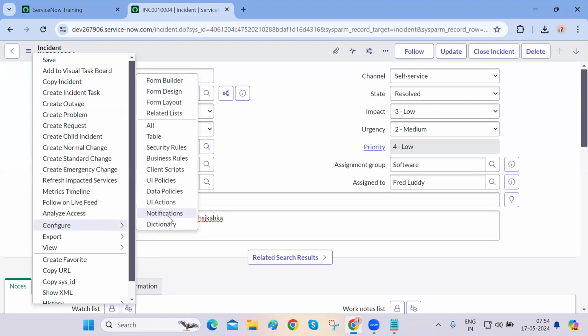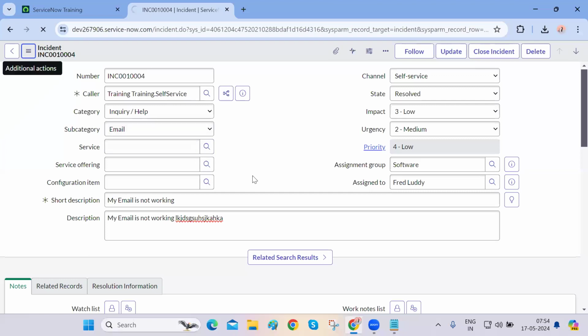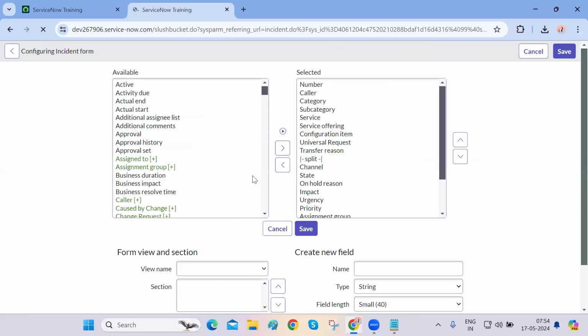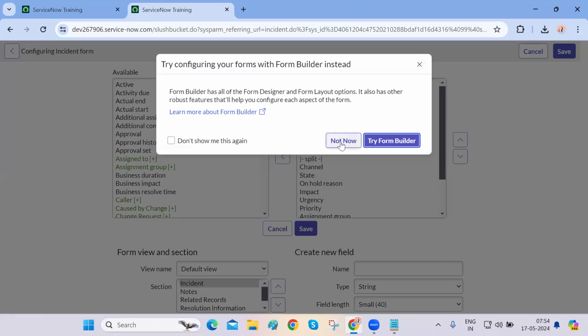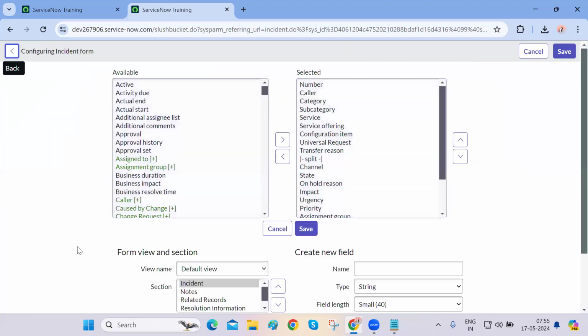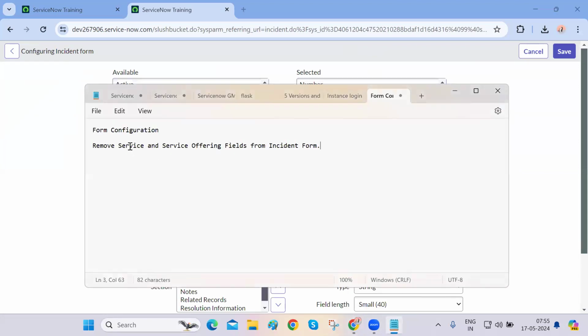Starting from the fundamentals is the form layout. To configure any form, its look and feel, and change the layout of it, you can click on form layout. And I told you in ServiceNow everything is a record. It is again prompting me to try form builder. This is one of the latest things. We will look at this one also, but not now. So the business asked you to remove these two fields, which are service and service offering, from the incident form.